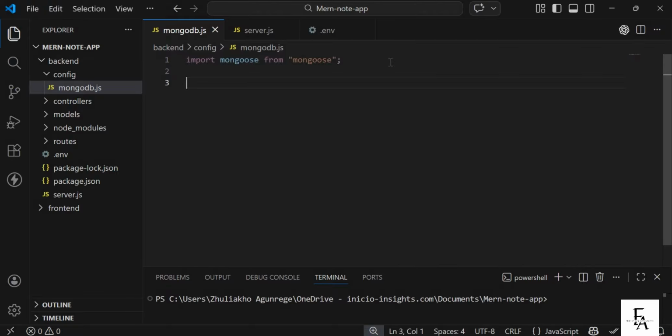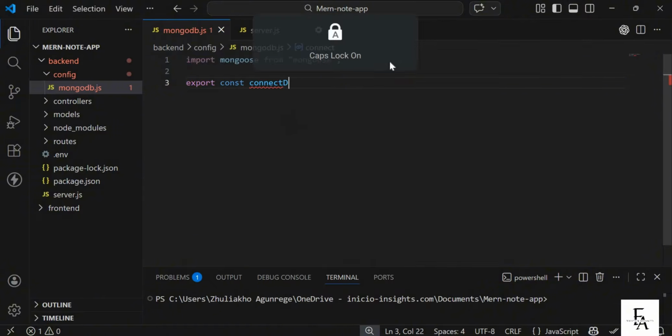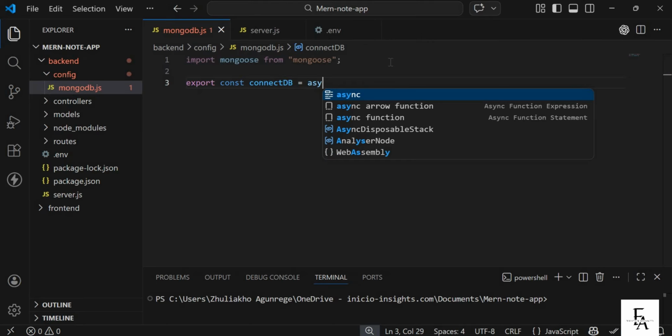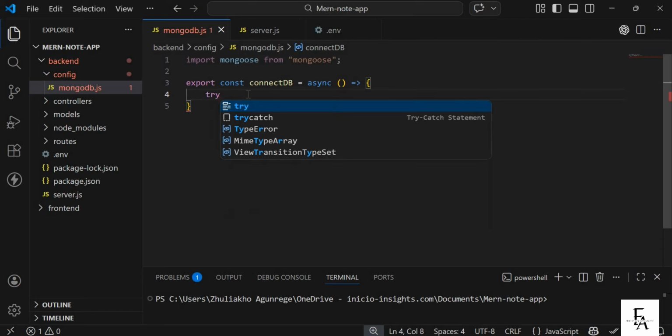Next is to create and export an asynchronous function to set up the database connection. It's going to be an asynchronous function, and we also need to export it so that we can use it in our server. So it's going to start with export const. The name of the function, I'm going to name it connectDB. It's going to be an asynchronous arrow function. No parameter is needed. So inside this function, we're going to use our try catch statement.